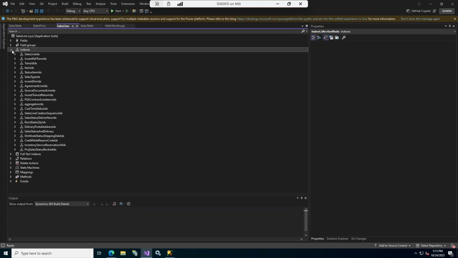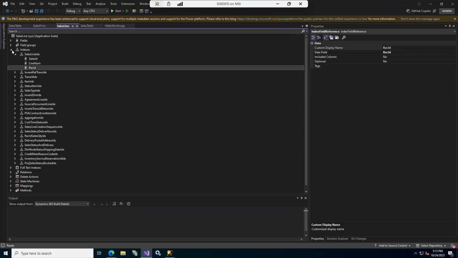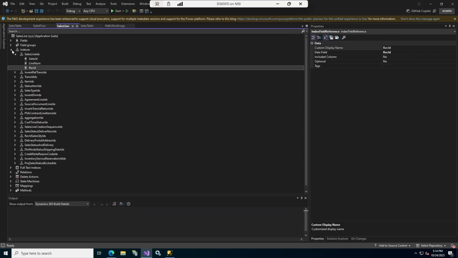Yep. So then look at sales line index. That one probably has sales ID. So this is sales ID and line number and record ID in it. Now, record ID is a system generated field behind the scenes that makes sure every single record has something unique to it.